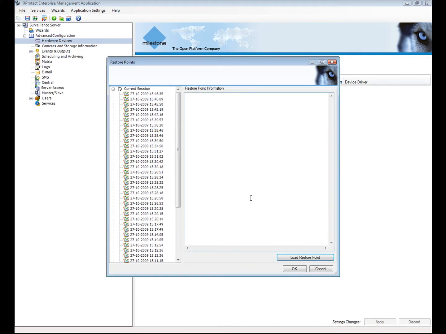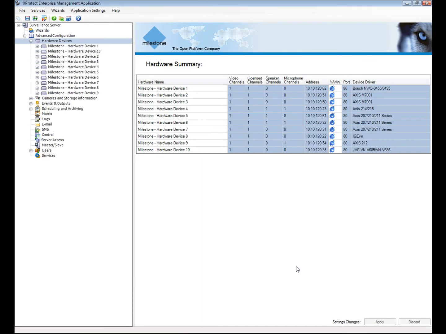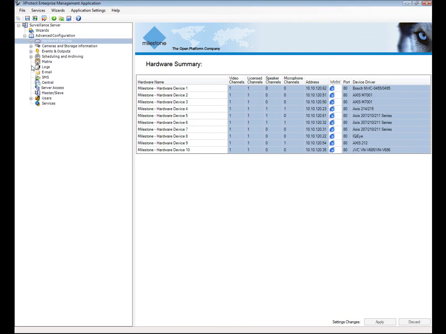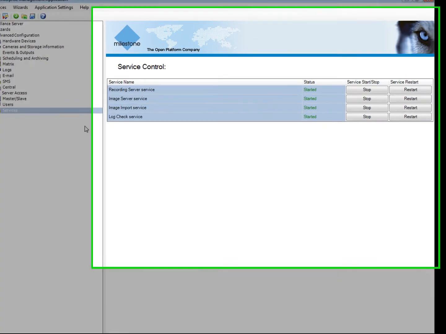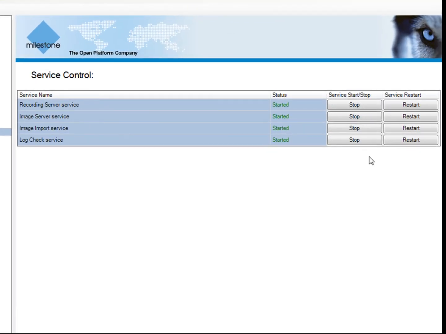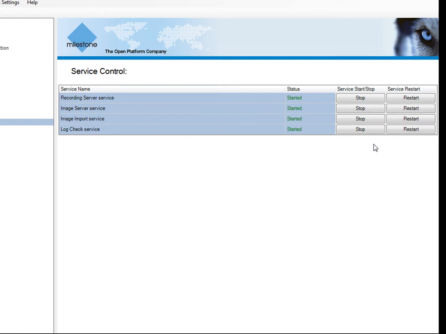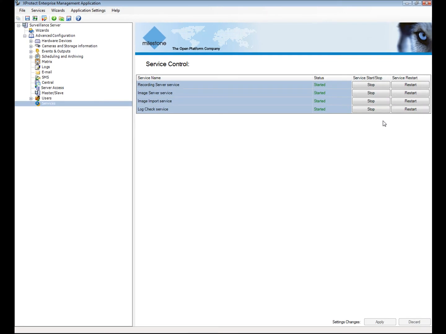So let's recover the mistake we just saw, deleting all devices in the system. Yes, the cameras that were accidentally deleted have been restored, including all settings. You can get an instant overview on the status of the various XProtect Enterprise services running on the recording server. Easy controls allow you to stop and start the individual services.